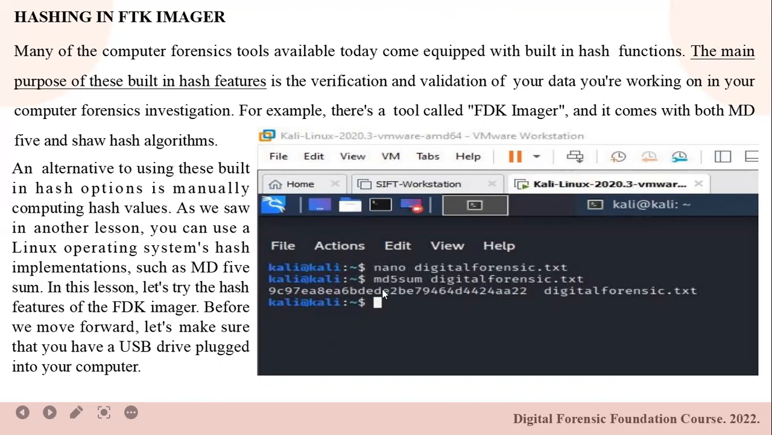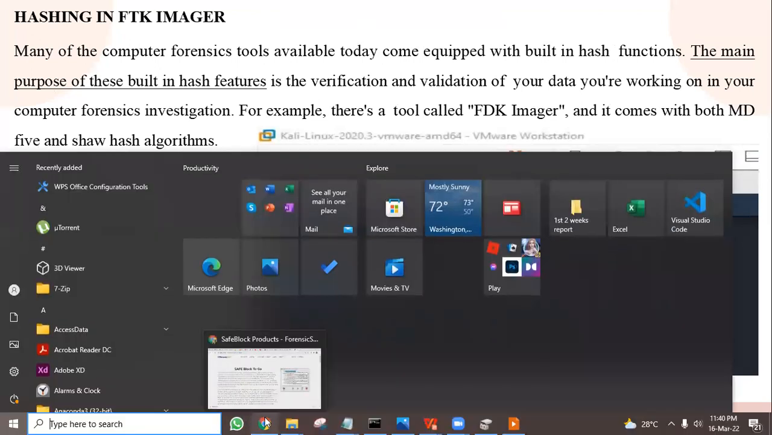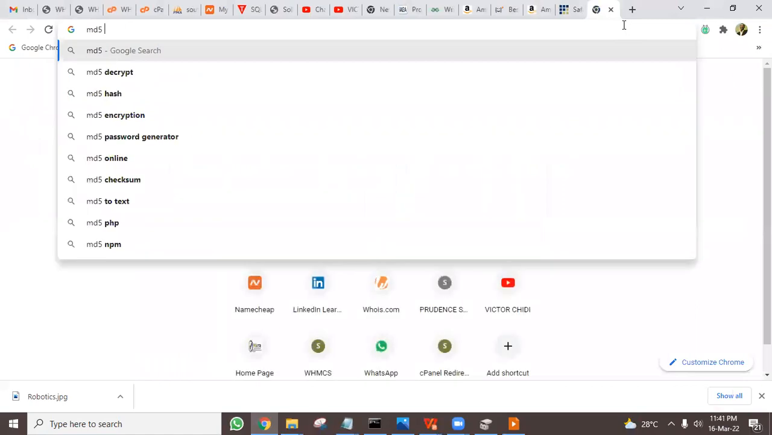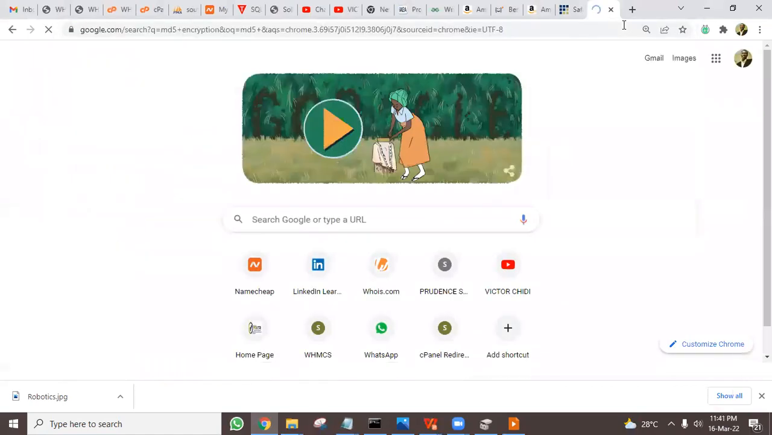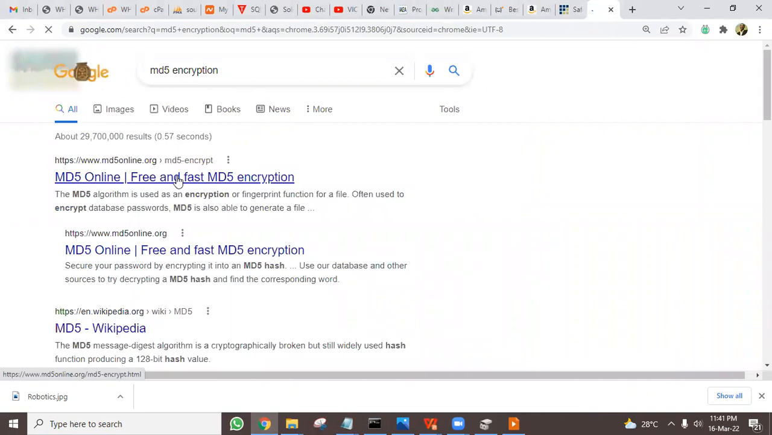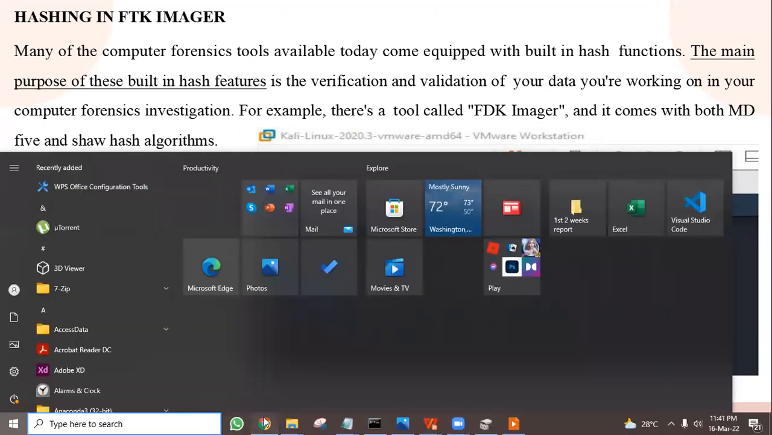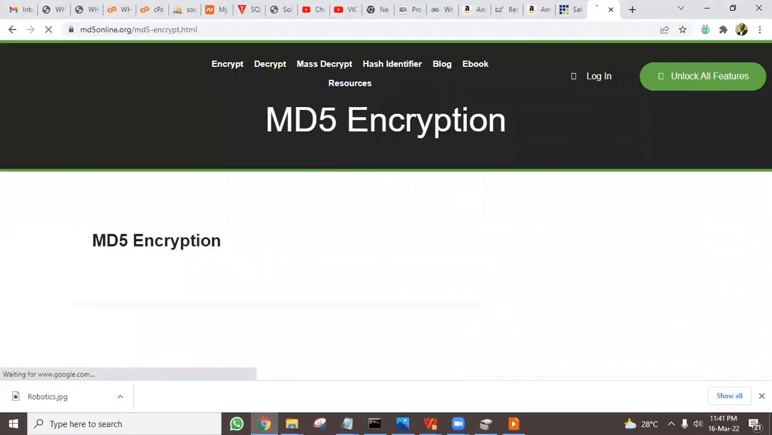If you check this with any other MD5 utility, for instance, if you search for MD5 encryption, you could have MD5 encryption, MD5 decryption. So if you upload this same digital forensic file I have, it's just a file with some text, you're still going to get this same value.